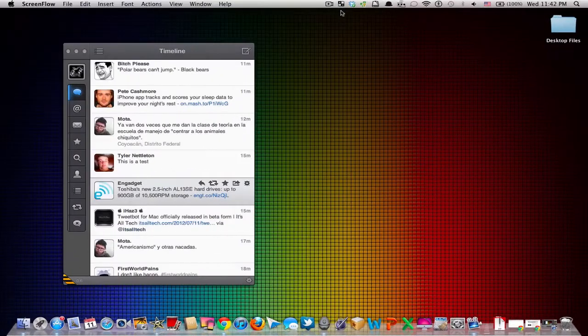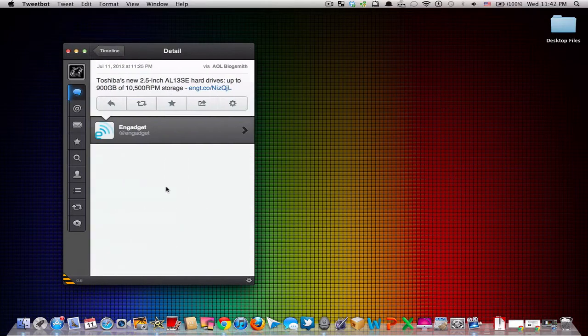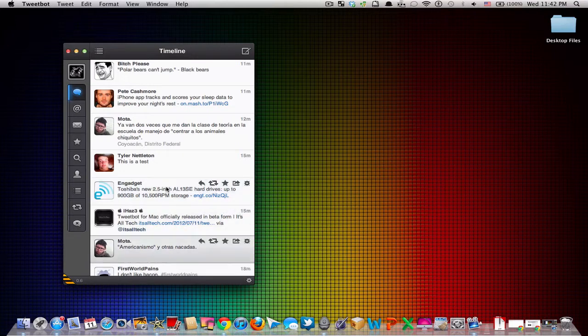While Tweetbot for the iPad and Tweetbot for the Mac have very similar user interfaces, Tweetbot for the Mac definitely differentiates itself with some extra features that are thanks to the hardware of the Mac versus the iPad. If I have a tweet selected right here, I can easily use my arrow keys to go back and forth, just like so, and of course up and down through my timeline. These are just some of the gestures available via the keyboard, but it's nice to see that the developers have implemented keyboard functionality in Tweetbot for the Mac.